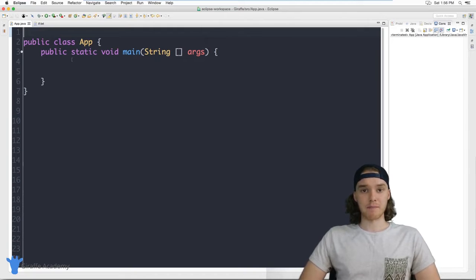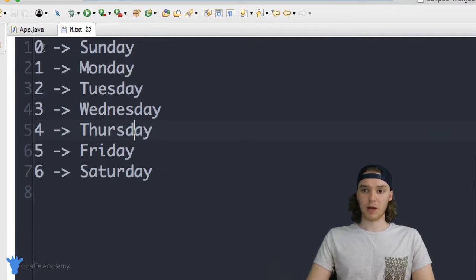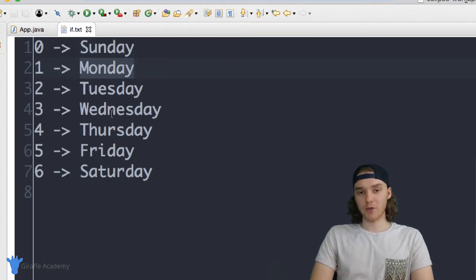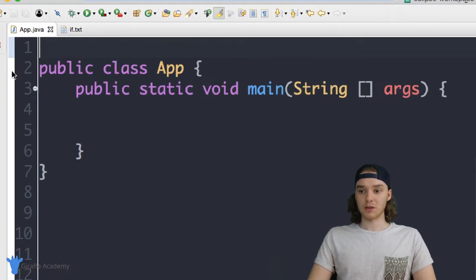I want to create a method, and inside of this method, I basically want it to be able to take a number as an input. So I want this method to be able to be passed a number, and I want it to convert that number into a day of the week. So over here in this text file, I have basically these different mappings. So I have the number 0 would get mapped to Sunday, the number 1 gets mapped to Monday, number 2 gets mapped to Tuesday, etc. So I want this method to be able to take in a number, and depending on what that number is, I want it to be able to spit out either Monday or Tuesday or Wednesday. Basically, this method will convert a number into a day of the week. So let's go ahead and do that.